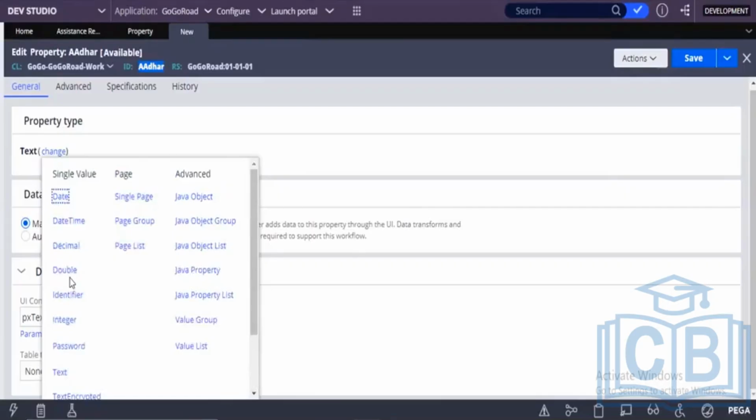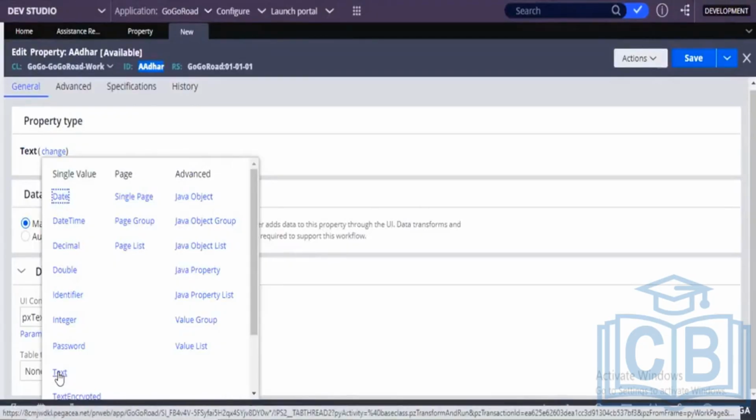See, it depends on your requirement. Suppose you are creating a property called city. City is nothing but text, right? You will keep it as text. If you are creating an amount, some kind of transaction amount, it is a number. You can keep it as text, you can keep it as double, or decimal. Decimal you can keep.